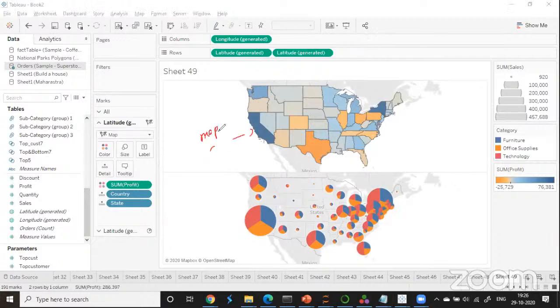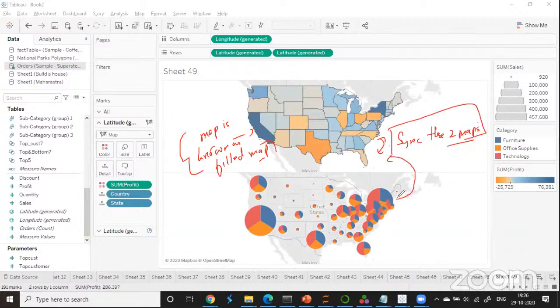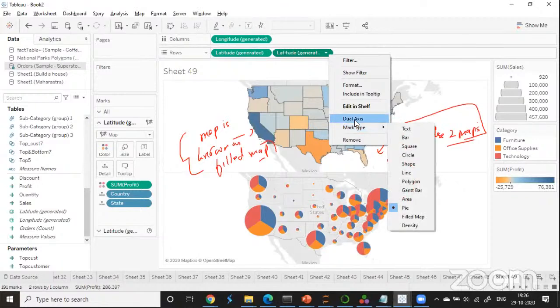So this map is known as field map, what we are going to discuss in a couple of minutes. But now what is our objective? Our objective is to sync these two maps. I want to sync my symbol map with my field map. So how do I do that? It is very straightforward. Simply go to your latitude capsule, right click on this and select dual axis. So when I select dual axis, both the maps are going to get integrated and you will be able to see your profits. So let us click on your dual axis.